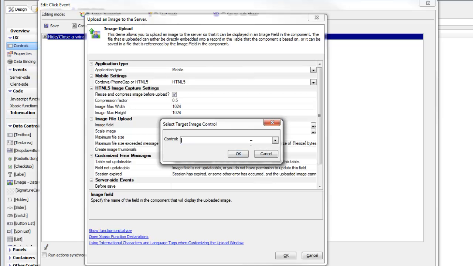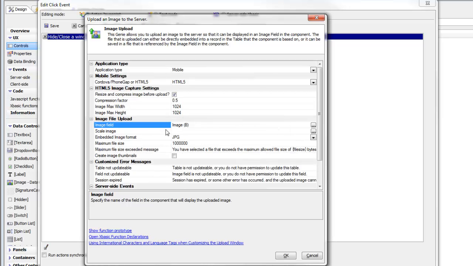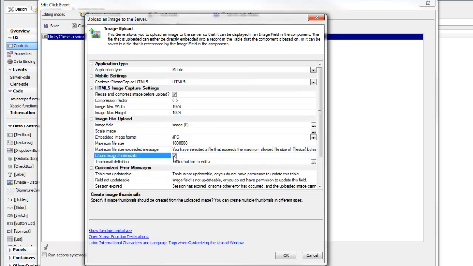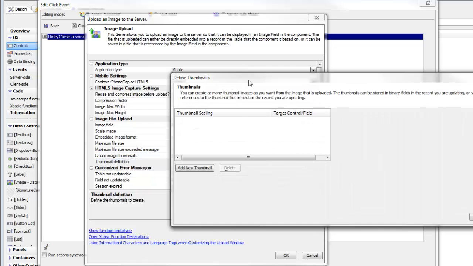So it's important to remember that what we're doing over here is selecting a control, not a field. So this control image happens to be bound to the correspondingly named image field in the customer table. So this is going to basically upload the image and put it in the image field on the UX component. But at the same time that we upload the image, we'd also like to create a thumbnail. So let's click on the create thumbnail option over there, and then open up the builder to define the thumbnail.